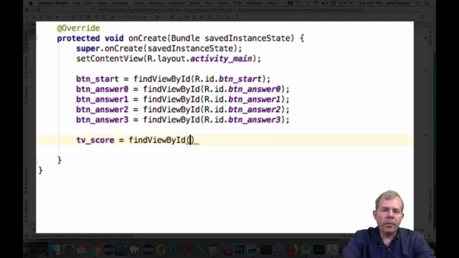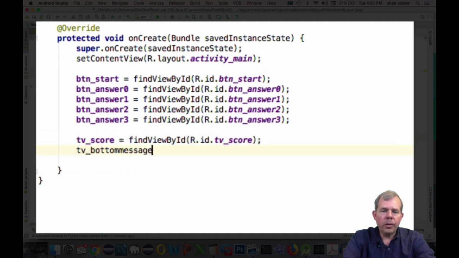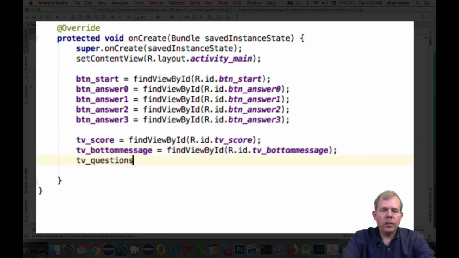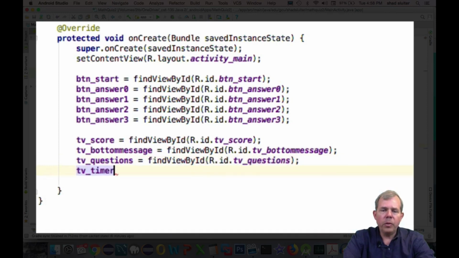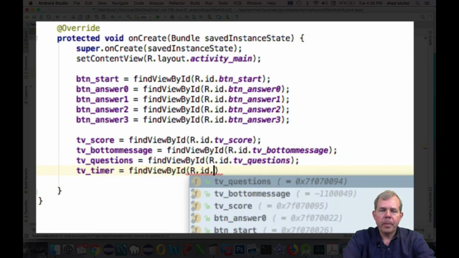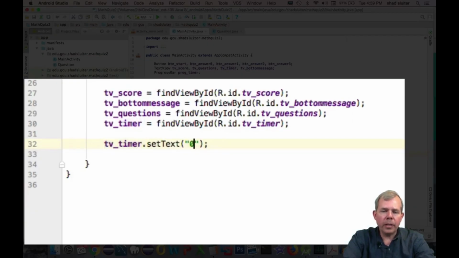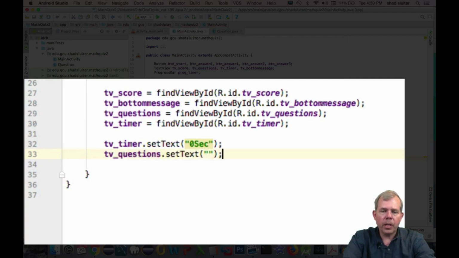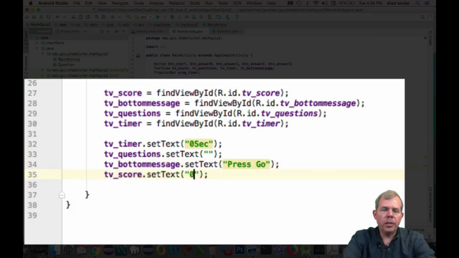So next I will define all of the text view variables. So we should have score and then bottom message, and we'll go with questions and TV timer. And each of these will do find view by ID. Next I'm going to set the initial text for each of the text views. So for the timer I want to say 0 seconds. For questions I'll leave it blank. For the bottom message I'll say press go. And for the score I will say 0 points.